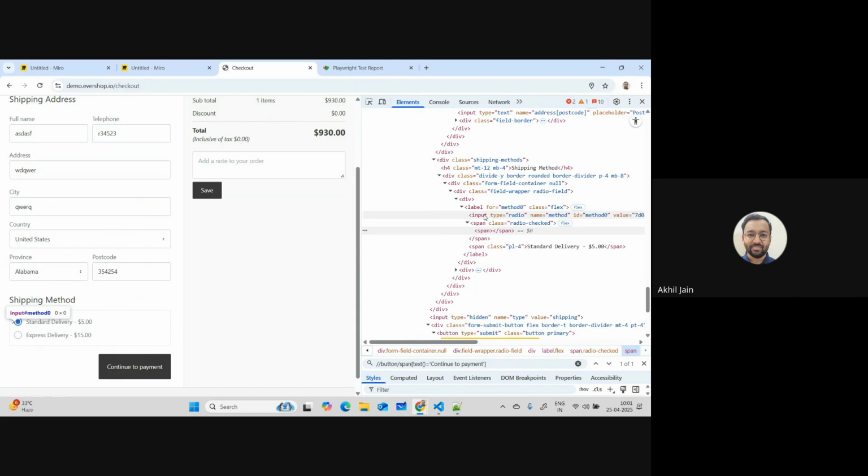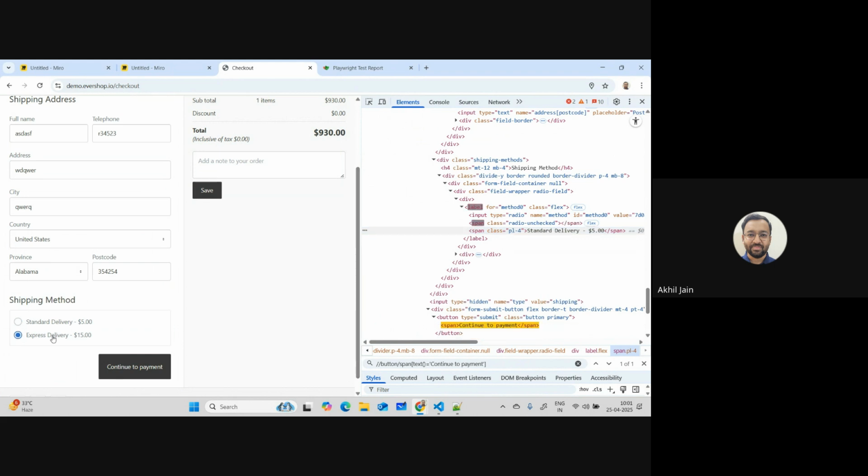But the way this application is designed, if you try to click on it, it does not receive a click. So the option which you are left with is that you can make a click on the text, which is this span tag. So you will be able to find this span tag and make a click on it, similar to Express, right? If I make a click here, this gets selected.